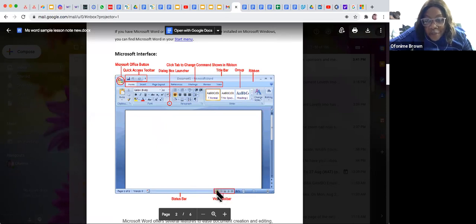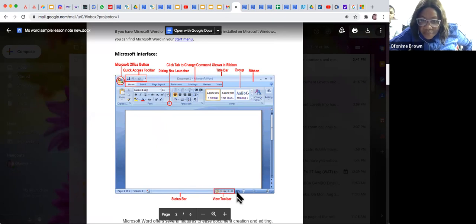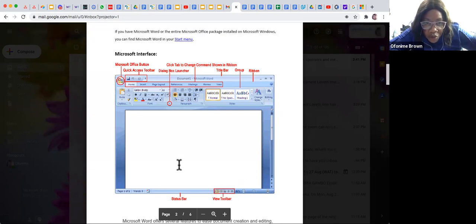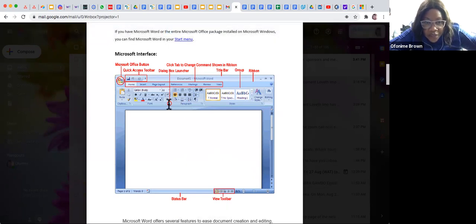You can change it to a print view, maybe you want the page layout, maybe you want the layout to be in percentage, maybe 50 or 100. You can use that particular view toolbar to increase the percentage of your Microsoft screen. Then we also have the dialog box launcher. That is where you can launch whatever dialogue you want to use on your Microsoft Word. We have the title bar as well.